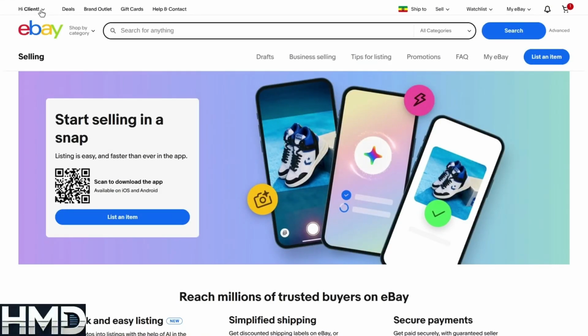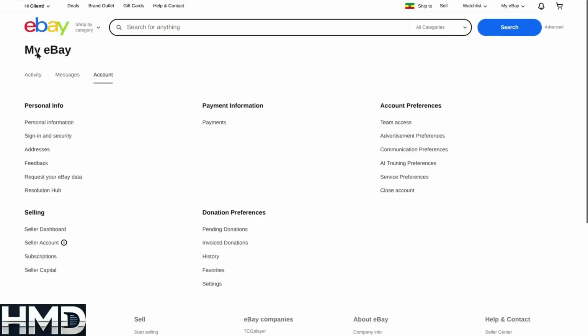Look at the top left corner and click on your profile icon or name. This opens your account menu. From the drop-down, click on Account Settings. This is where all your account configurations and subscriptions are managed.